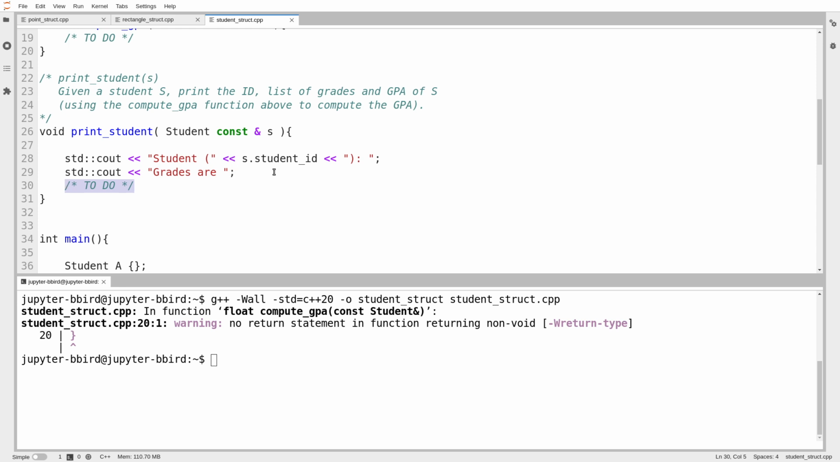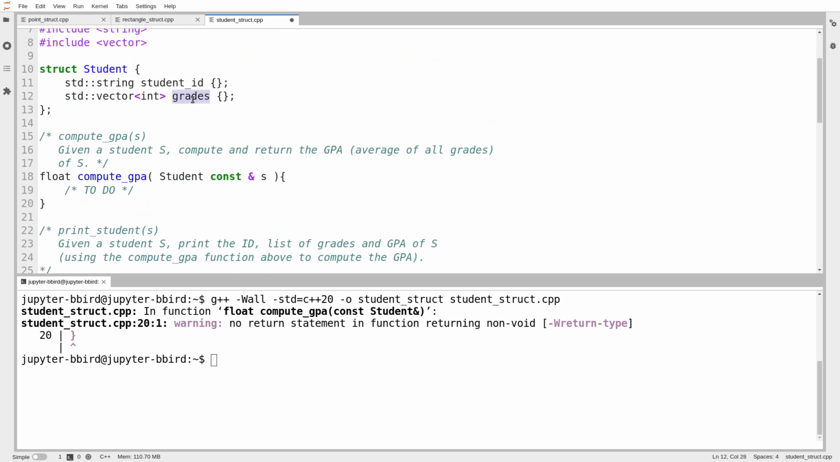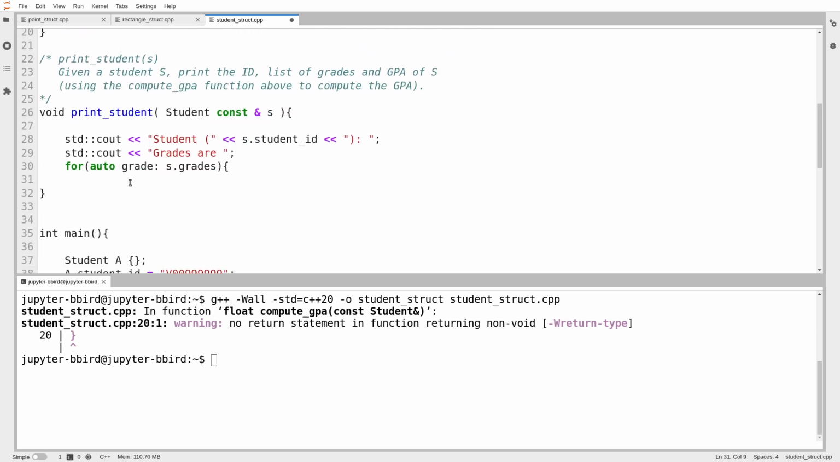I already have grades, so I guess I just want to print out a list of the grades. So I'd say for auto grade in s.grades. S.grades would be my array of grades, so the name of the member is grades. And so I can just go inside of my structure S and ask for the member .grades, which is a vector of int, and then iterate over that. And I'll just print out each grade and then a space. And then when I'm done, I'll print out a new line.